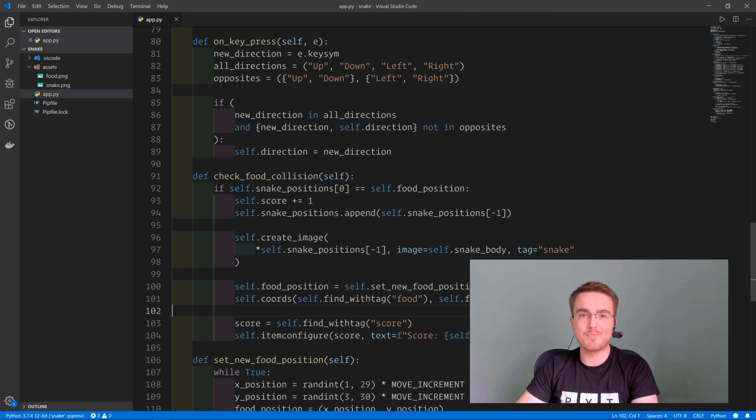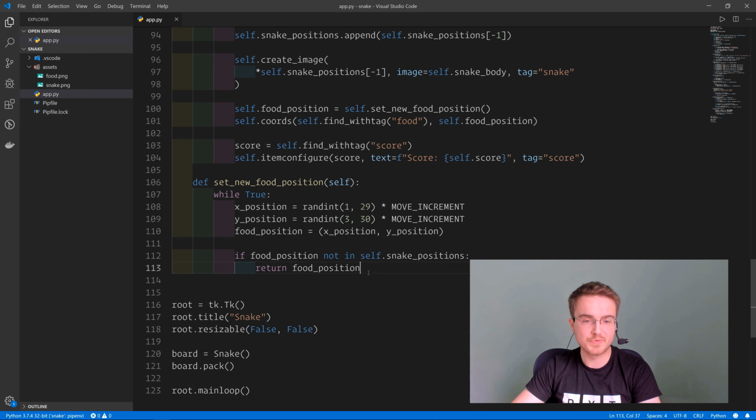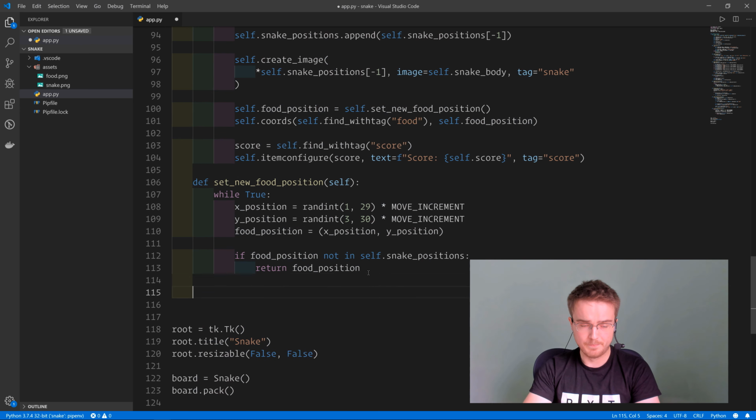Anyway, so we've got now pretty much our entire game. The next step is going to be to set an end game screen, so that when we do collide, if we do collide, we tell the user the final score and game over, and so on. We're going to do that with, of course, a new method, and that's going to be called end game.